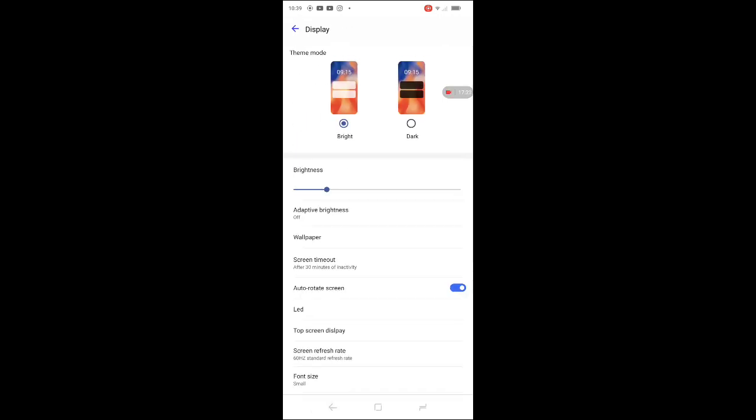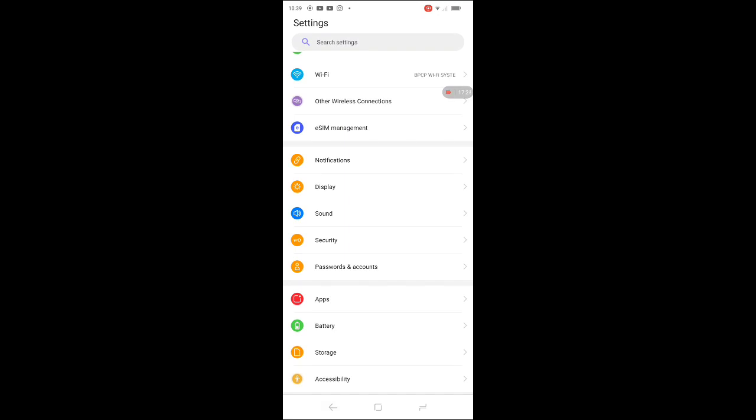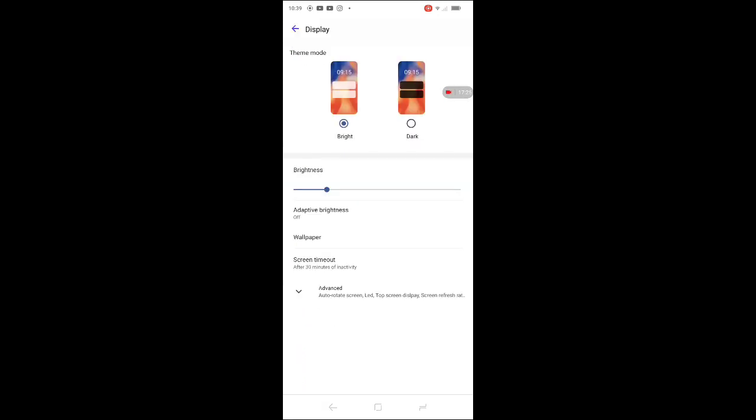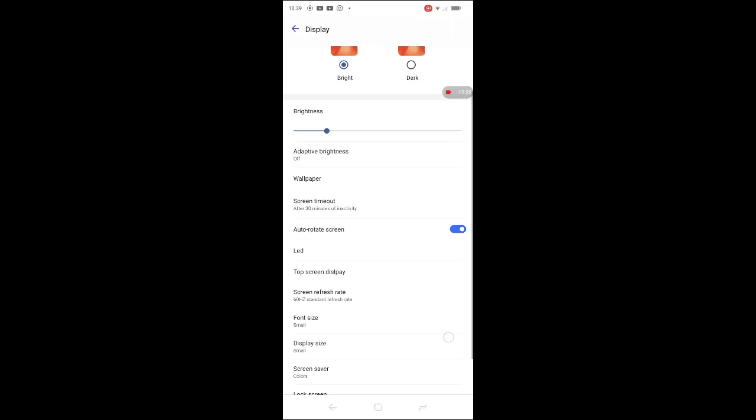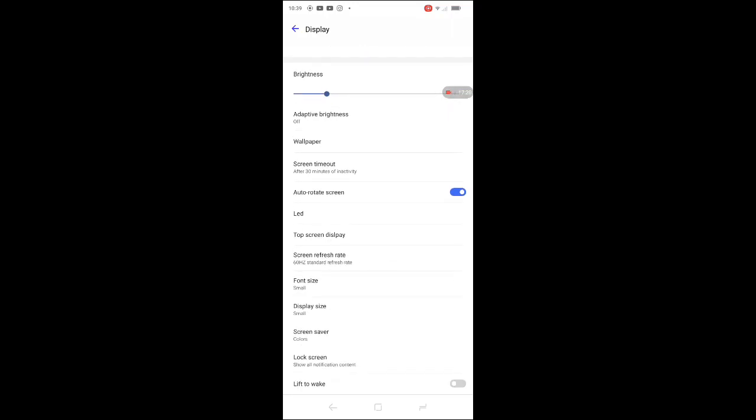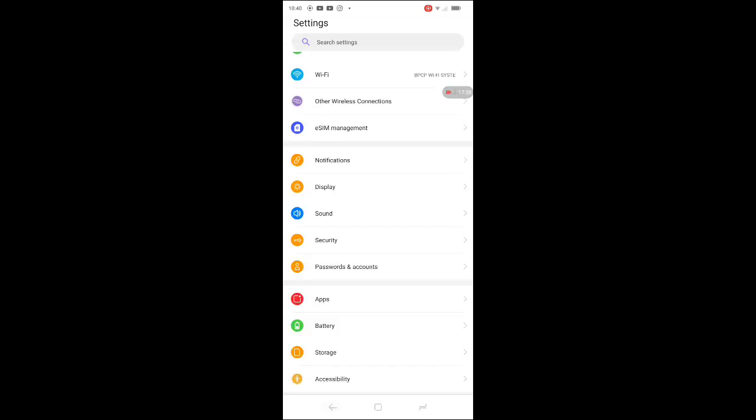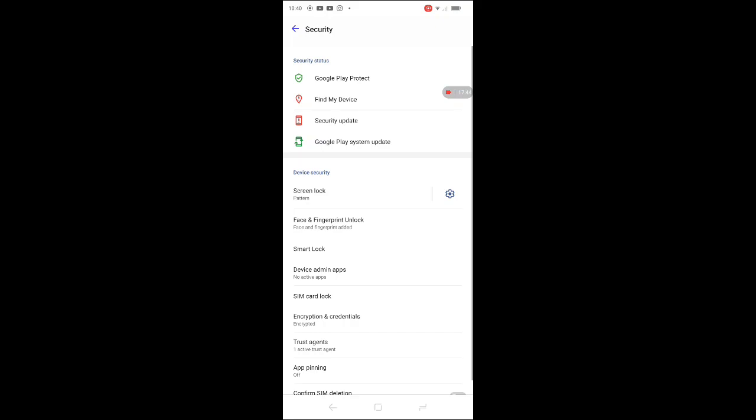All right, so that goes over the display, and then the other stuff in there is self-explanatory: display size, text size, screensaver color, lock screen notifications, raise to wake. That's all self-explanatory, so we don't really need to go over that. Okay, moving on. Sound is self-explanatory. Let's get into security here.